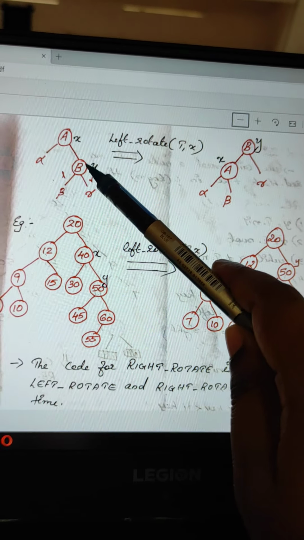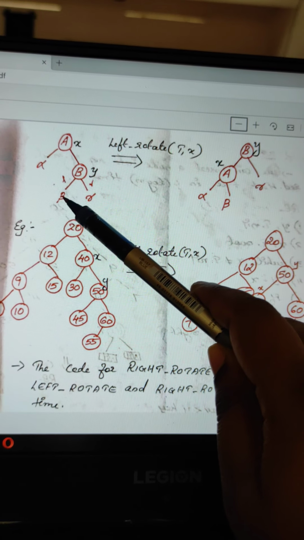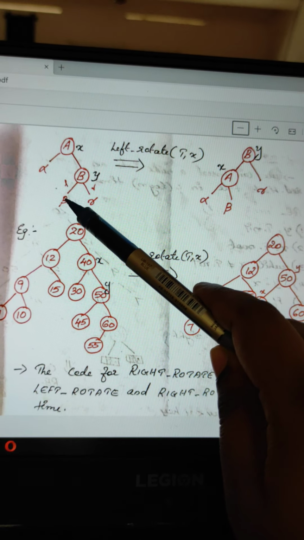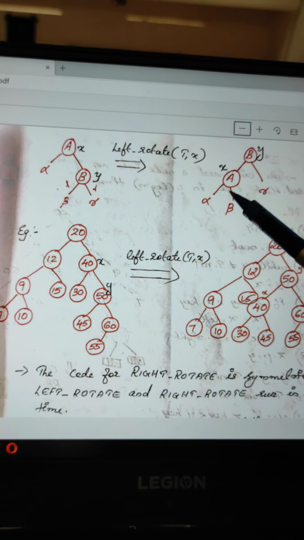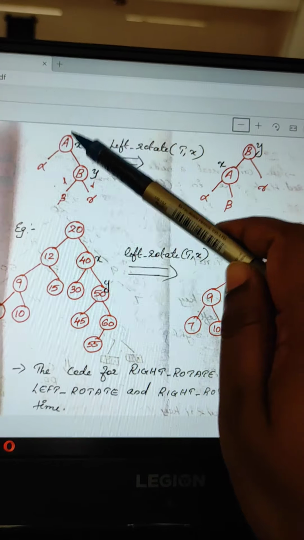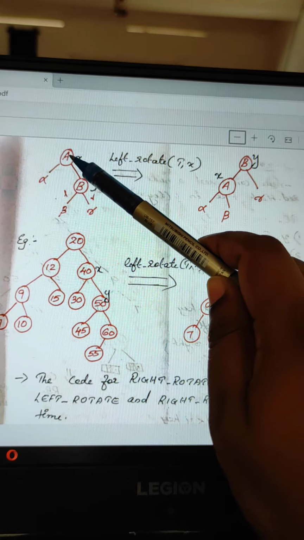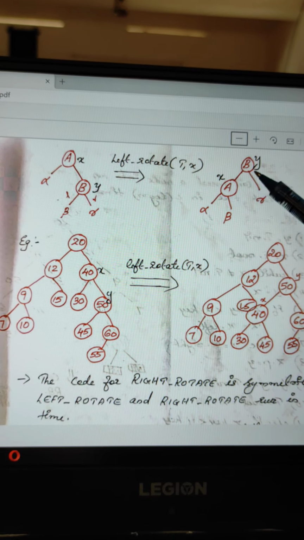If y has a left node, then we will change this left node as A's right node, and this is in the algorithm. First we pull down A here, A will come here and B will go up. That is in the picture here.